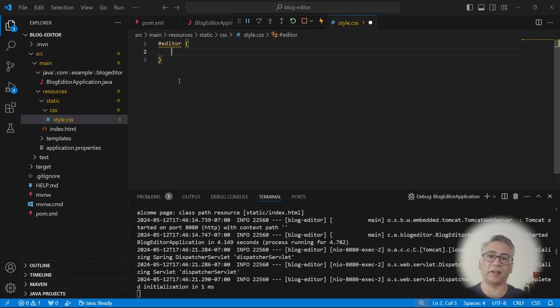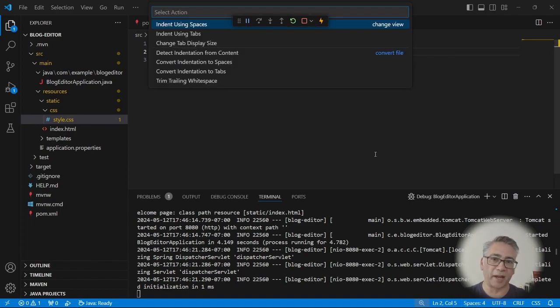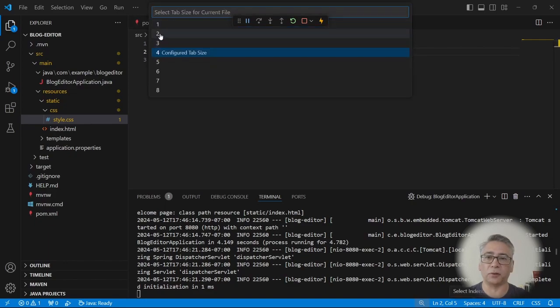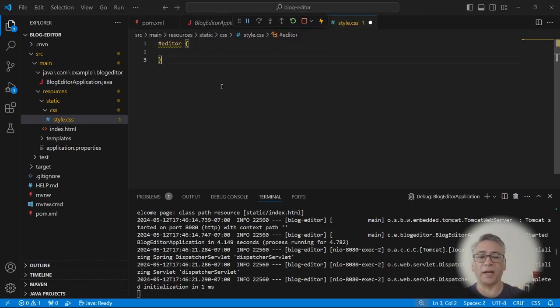Oh, notice that the spacing is off. So you could stick with the default if you want to. I am in the habit of only seeing 2, so I am just going to do that. And then when I close that and then tab over, now I've got 2. That's what I'm used to.